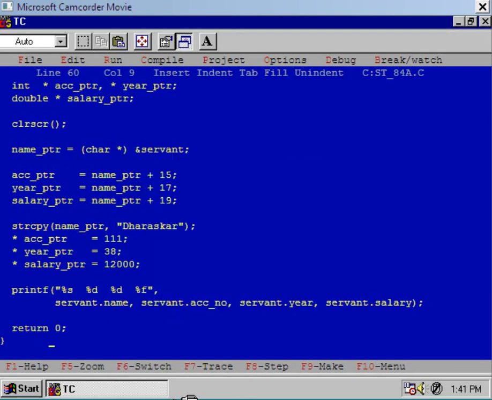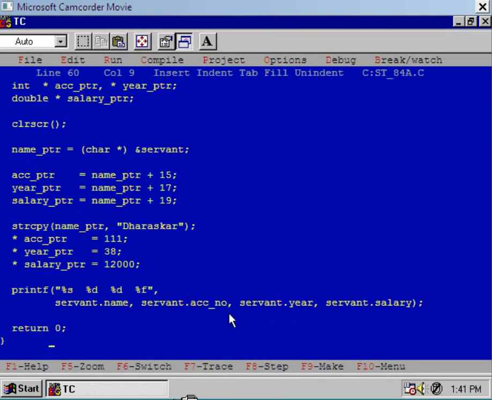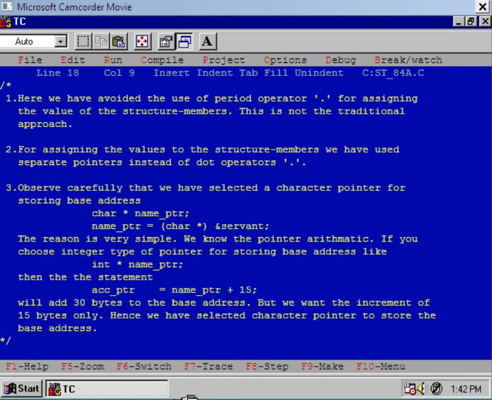Let us compile the program and see the output at the DOS prompt. Yes, I have displayed the contents of all the four members using a very interesting method. Now observe carefully, in the printf library function I have used the period operator to access the member of the structure. But for initialization, I have not used the arrow operator or dot operator, and that is why this is a very interesting approach. Okay, now let us see the last point.